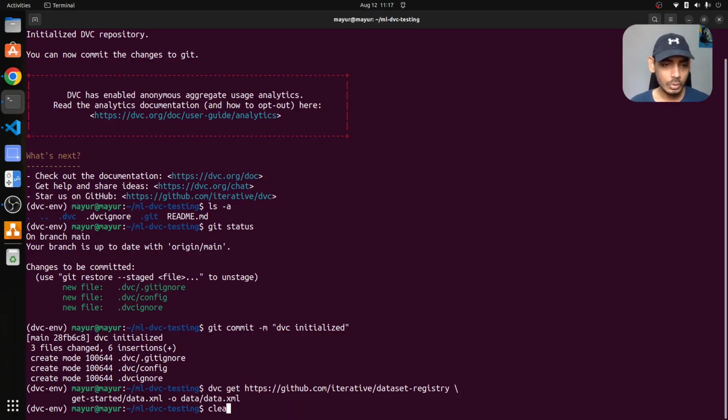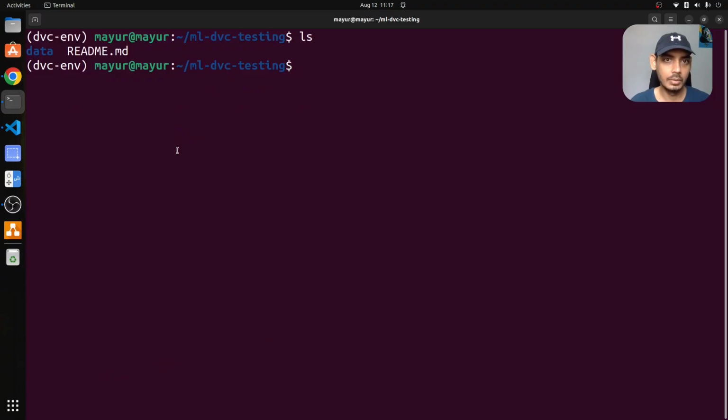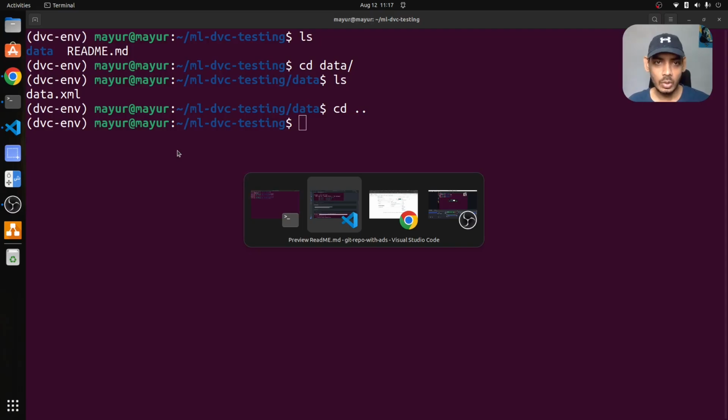So let me clear this. Okay, let us see. Yeah, so we have our data here. Let me maximize this again. Okay, so we have data and we'll switch to data and see whether we have the XML file or not. Yeah, so we have files inside this specific data folder. Now this is our DVC repository.